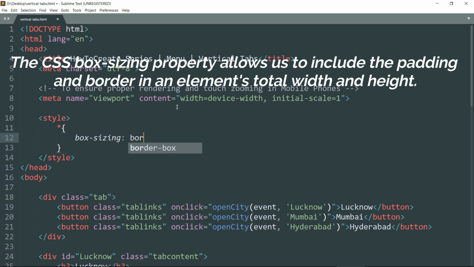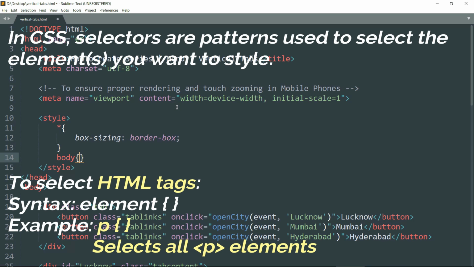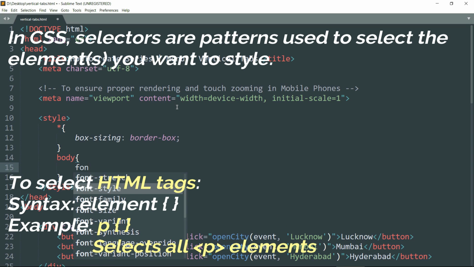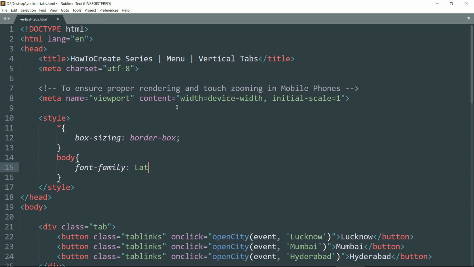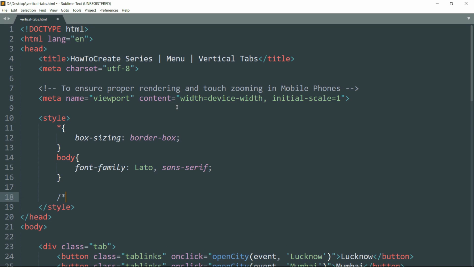border-box, then body, font-family: Lato, sans-serif. When we style any HTML tag, we just write the name of the tag. The syntax for styling any class of HTML is dot and then the name of the class, and when we style any ID, the syntax is hash symbol followed by the ID.